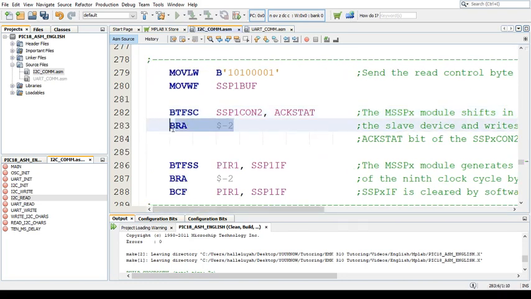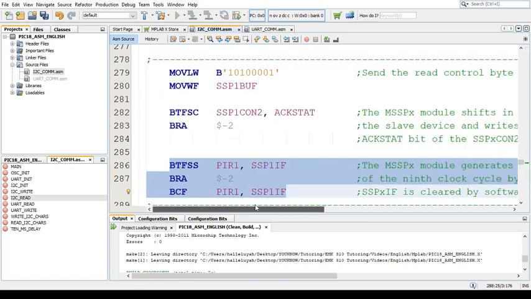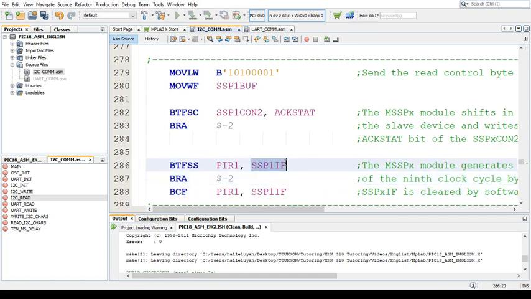So in this next line, obviously it's branched to the previous line. If the ACKSTAT bit is actually 1 instead of 0, this loop is going to continue forever until this bit becomes 0. And if this becomes 0, it's going to skip that line, and it's going to ensure that transmission of the read control byte has been completed, which in essence is what this bit does. It becomes a 1 once transmission has been done, right? That's that.